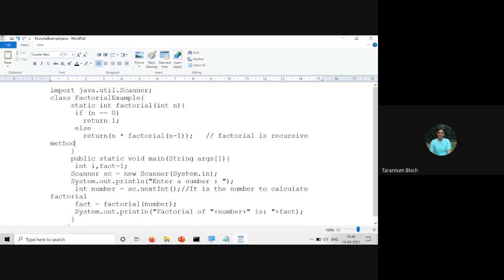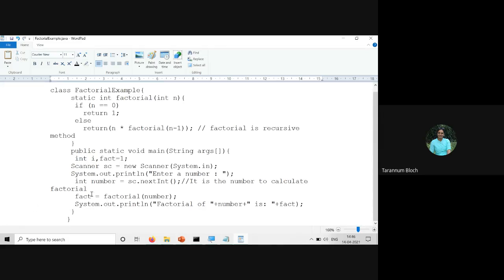It is calling itself. Yes or no? It is calling itself. So factorial over here is the recursive method. Now you see we have the main method. We have integer i, but I guess we don't require this i. We have fact. We have factorial.